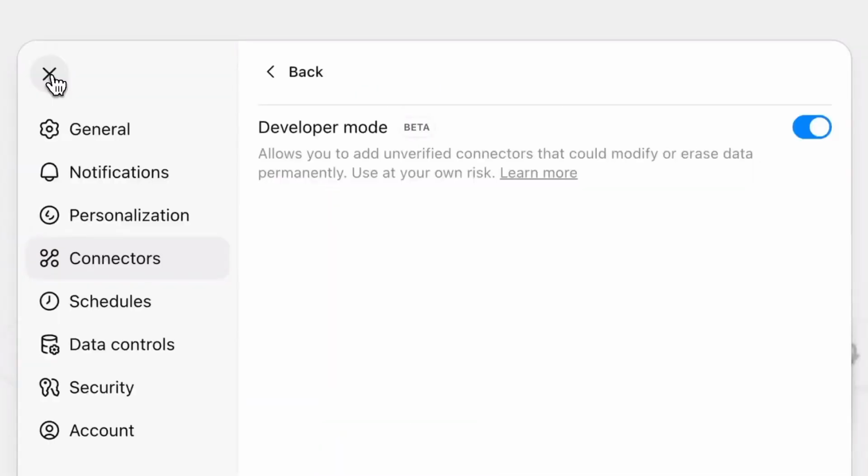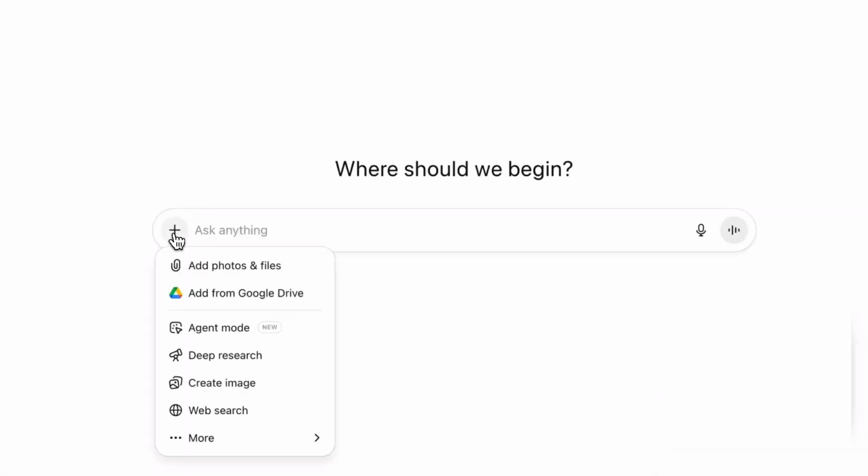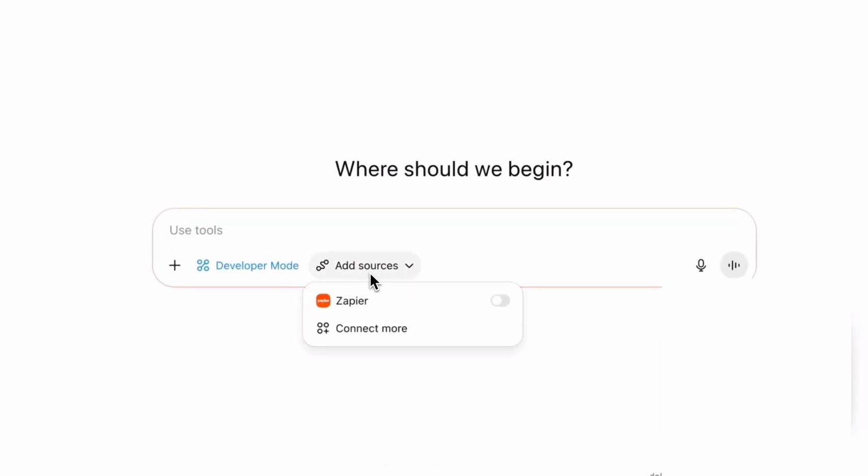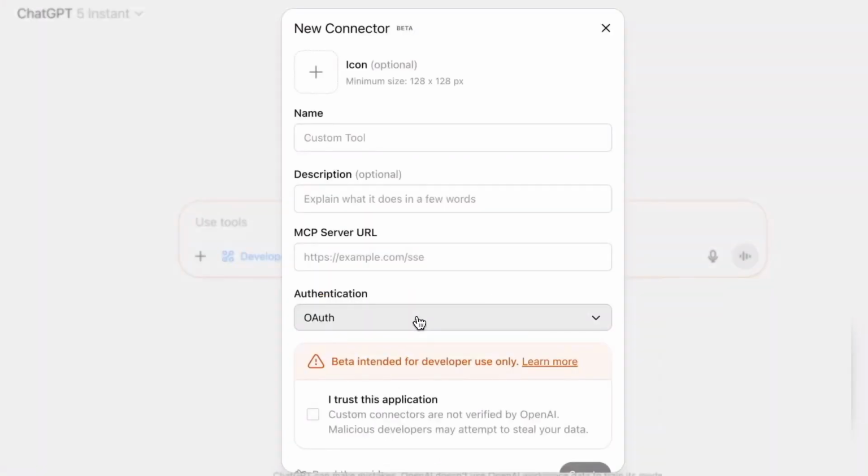But here's where it gets really crazy. They added something called developer mode. This single feature opens up over 500 apps you can connect to ChatGPT. We're talking about apps that weren't even possible before. Let me show you exactly how to set this up because this is going to blow your mind. First, go to ChatGPT settings, click on connectors, scroll down to advanced settings, turn on developer mode. That's literally it. You just unlocked access to 500 plus apps.